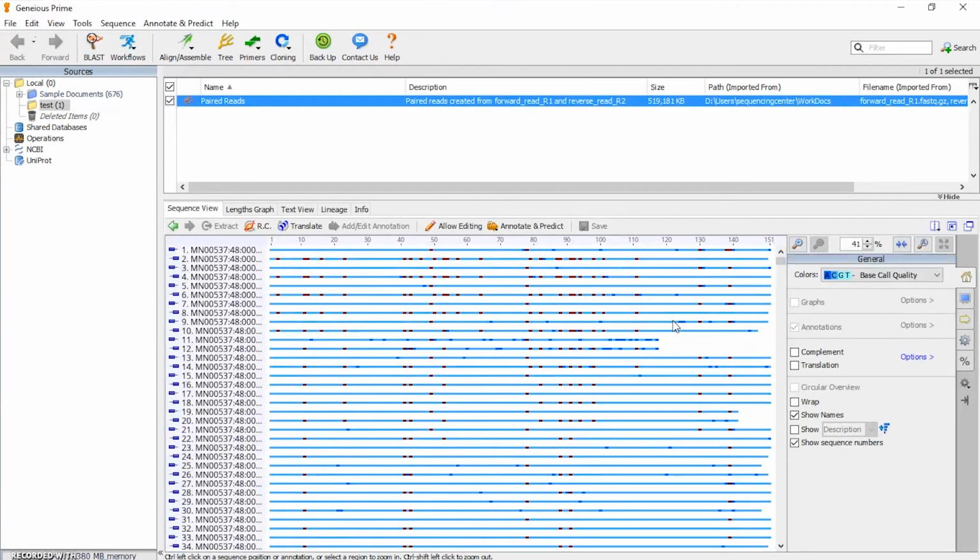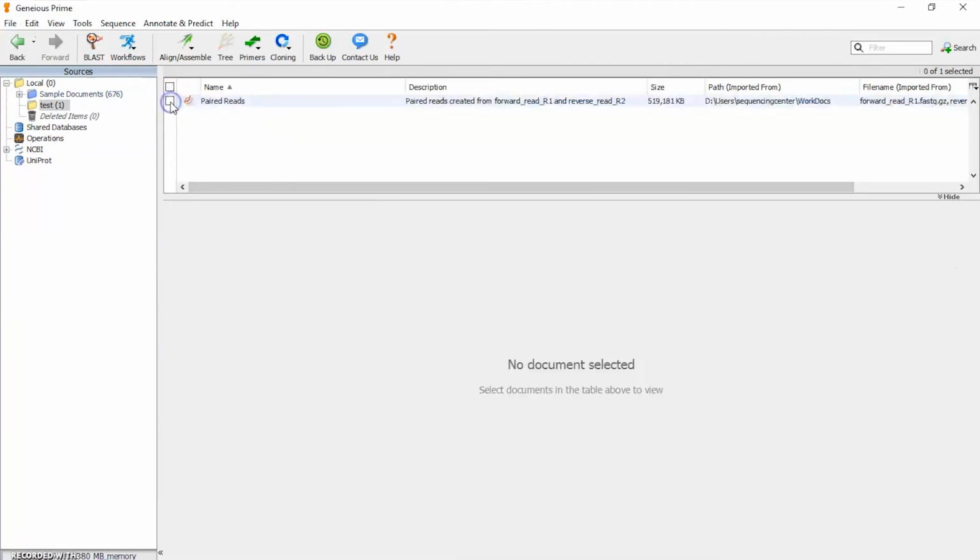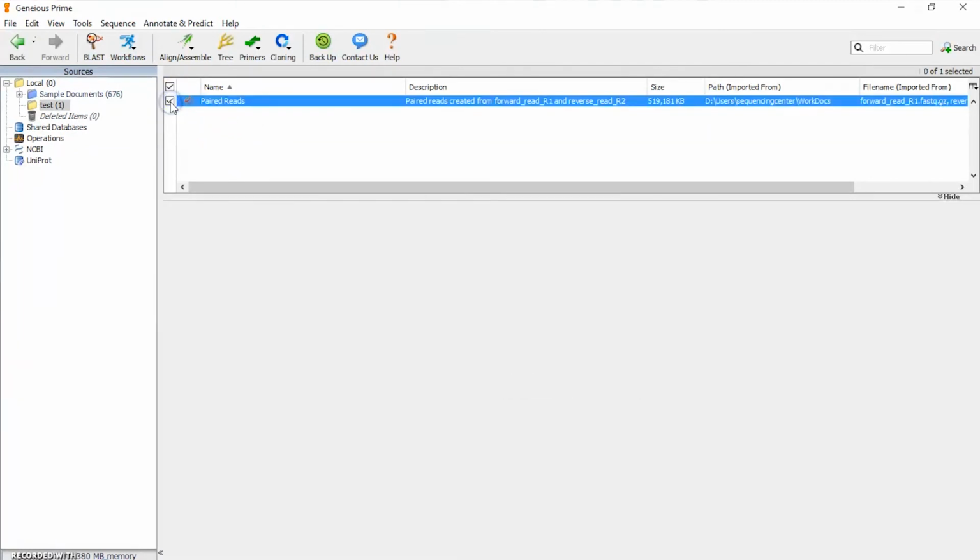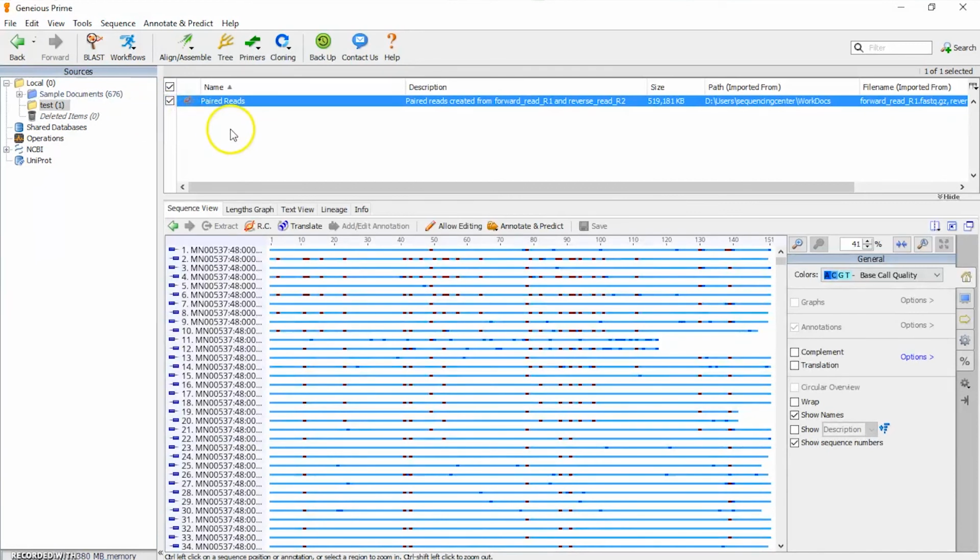Okay, so the file import is done. If you look along the top bar here, it shows what it actually did. First of all, we can enable or disable the paired-end read import file. It gives it a name, usually it's called paired reads. There's a brief description, paired reads created from the forward and reverse read files. It gives you the size of the file, the absolute path that it used, and so forth. So some metadata there on the actual import.